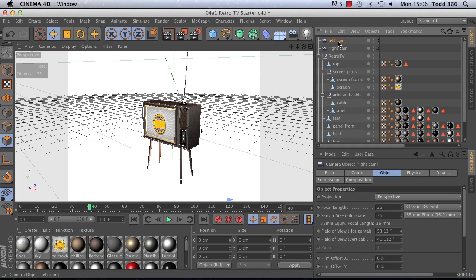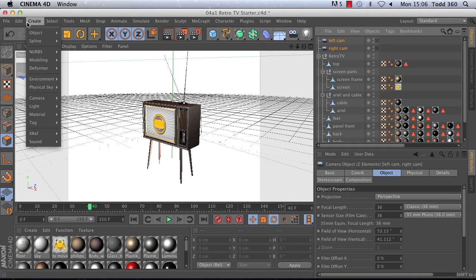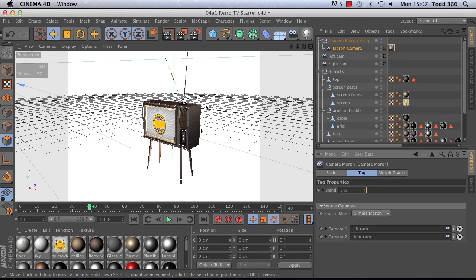And then if I select the top one and hold down shift, select the bottom one so they're both orange, I can create a camera called a camera morph. What that does is it looks at the two cameras that I've selected and creates a morph between the two. So you can see that here, there's a blend option now.